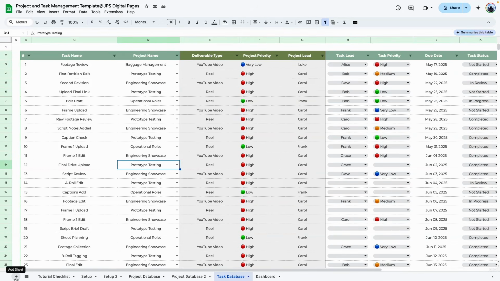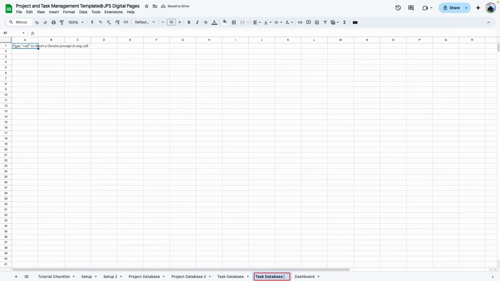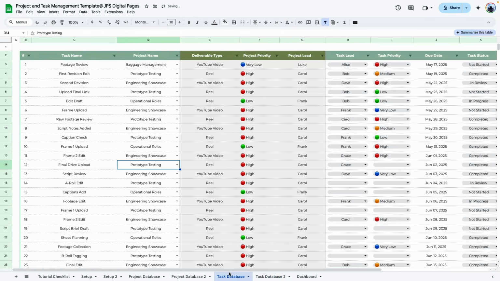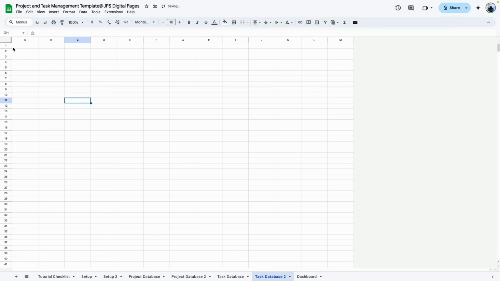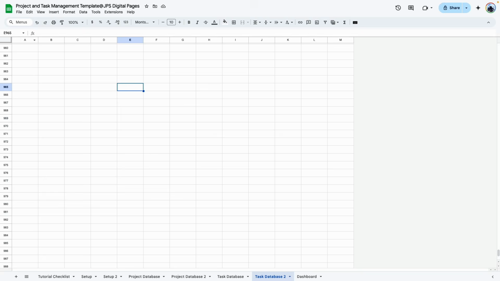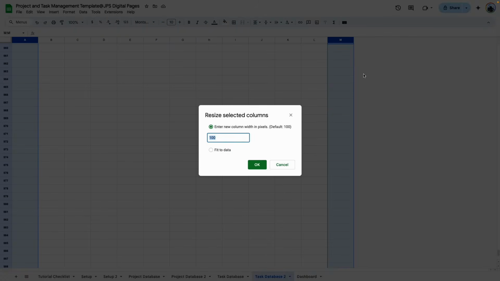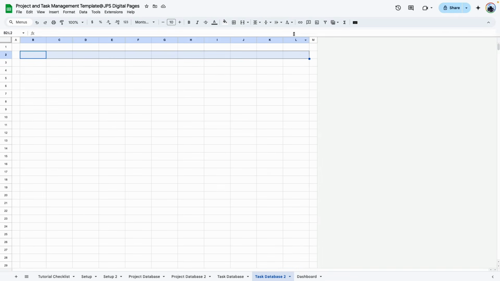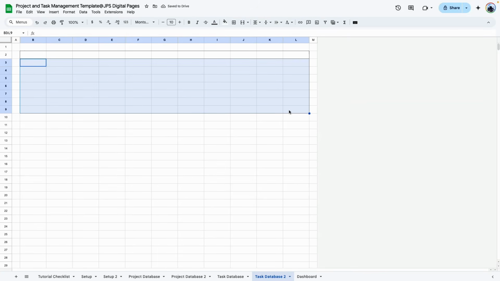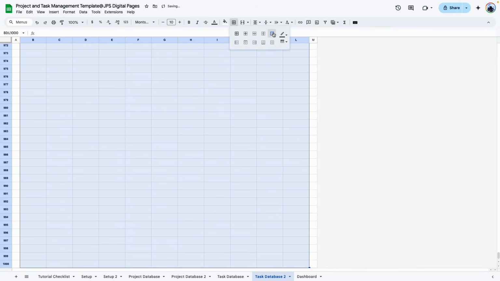To recreate it, we'll start by adding another sheet. Call this task database 2. Same step to clean it up, change the fonts, change the alignments, and remove everything after M. Select the entire range all the way down, resize it to 30. First column, last column, resize 30. And here's where our table header is going to go. So add a border around it. And now select the rest of the table all the way down, add a border around that as well.